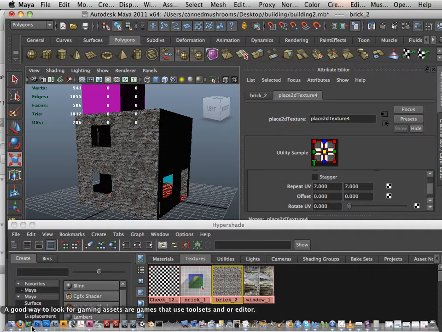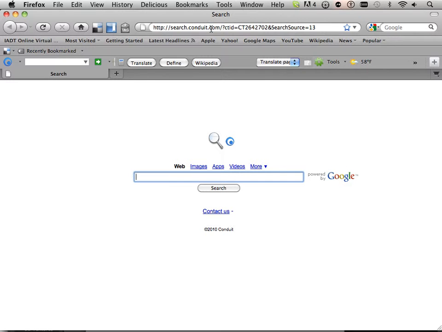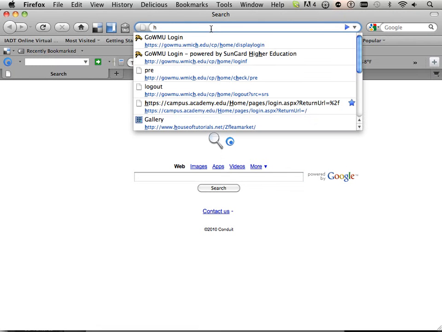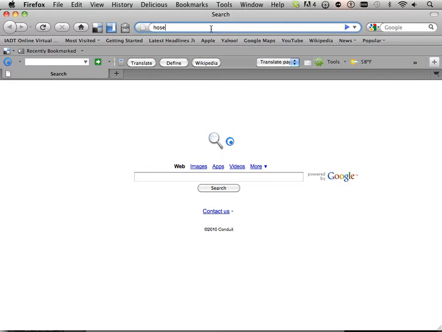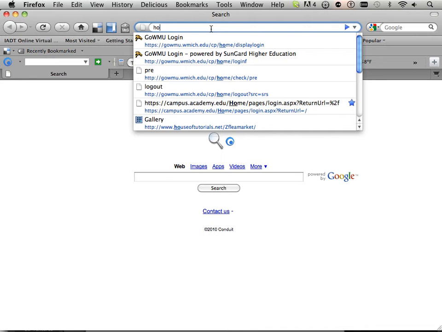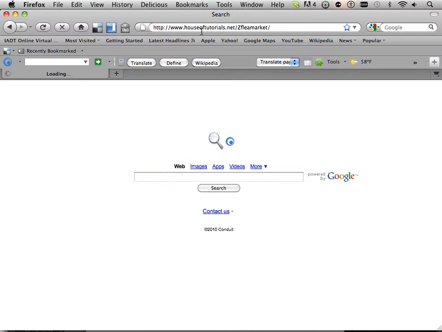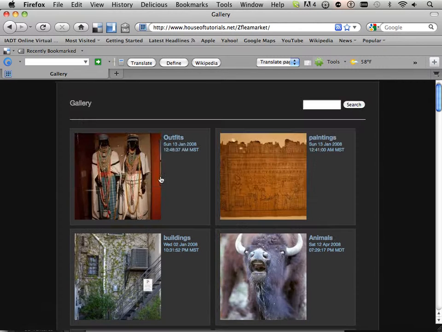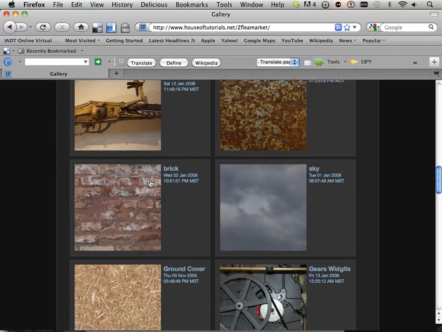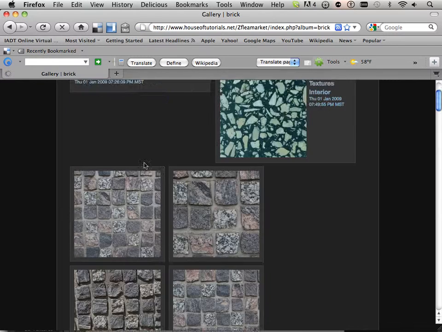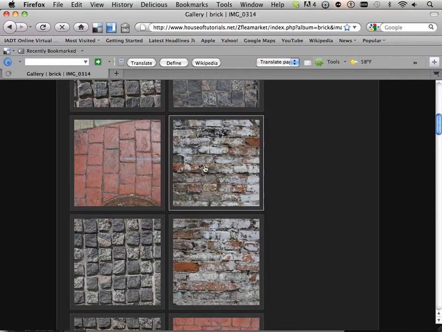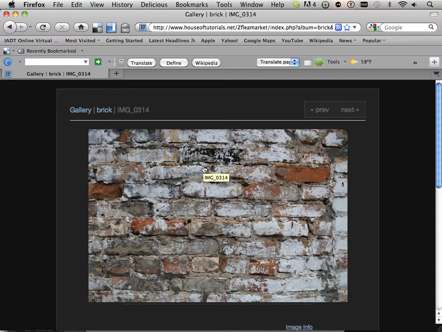And if you need to follow along with the video from here on out, you can go to houseoftutorials.net/ZFleaMarket. You can page down here to the brick, and you can page down here, and this is the texture I'm going to be using within the workflow.